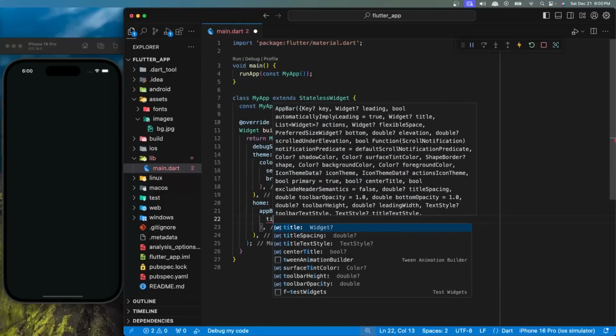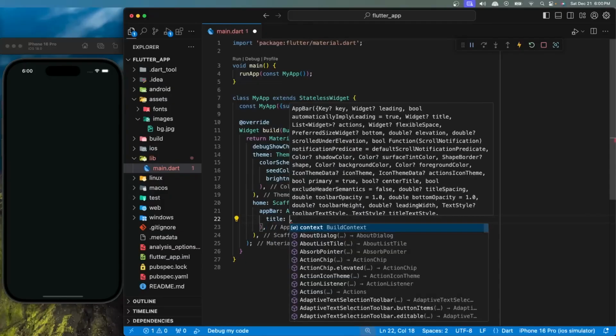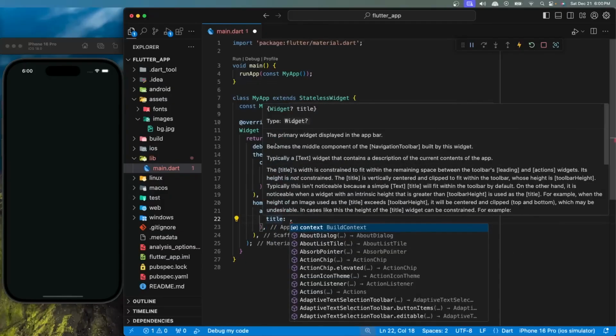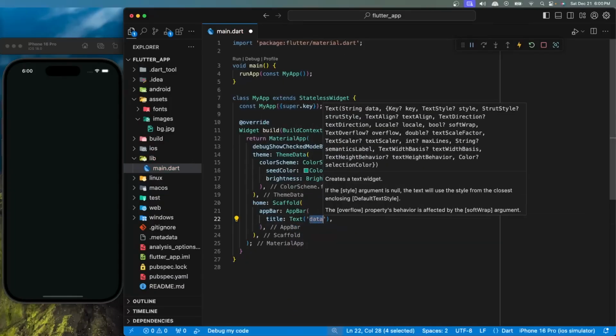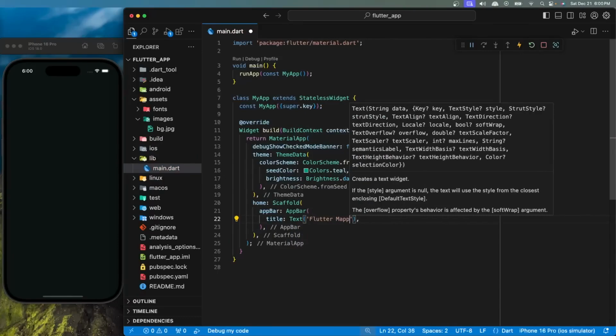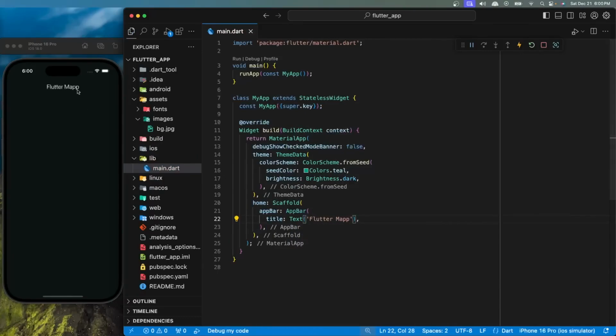Inside the AppBar, you have the title, which you will use with a widget. You can see right there. And we will use the Text widget. Inside, we will just call it Flutter. You can put anything, we'll put Flutter map. And now you have the title.